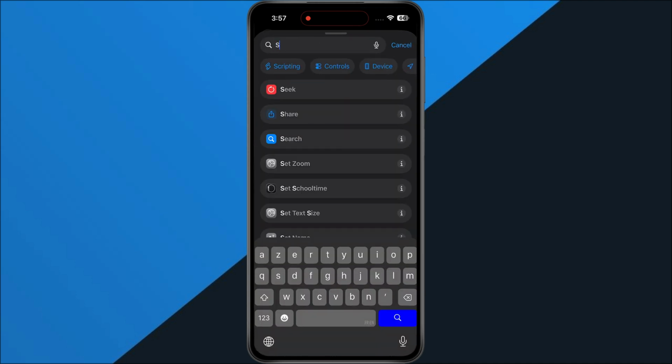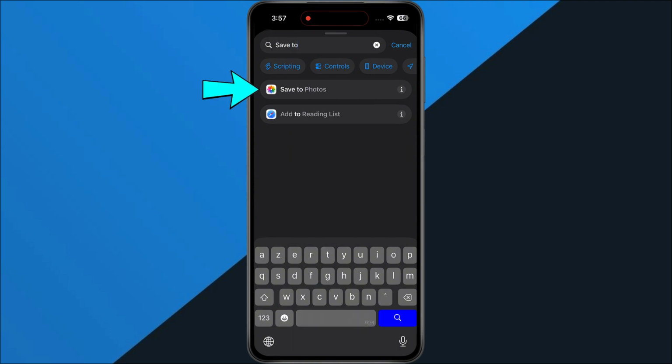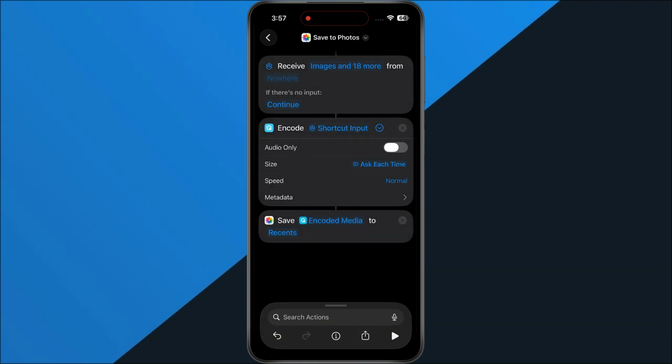Now tap the search bar again and search for Save to Photos, then add that action. This makes sure your compressed video is automatically saved back into your Photos library.